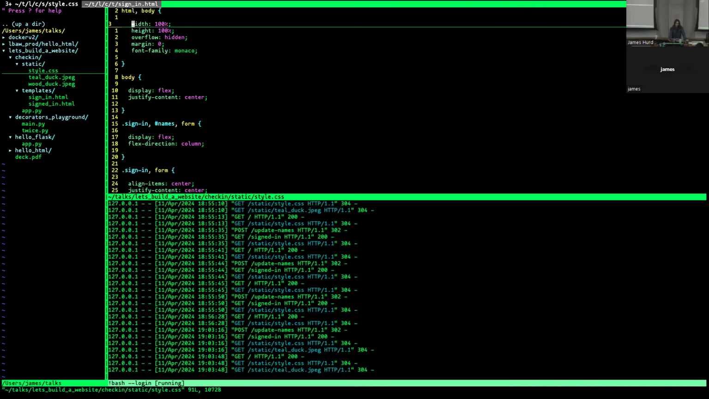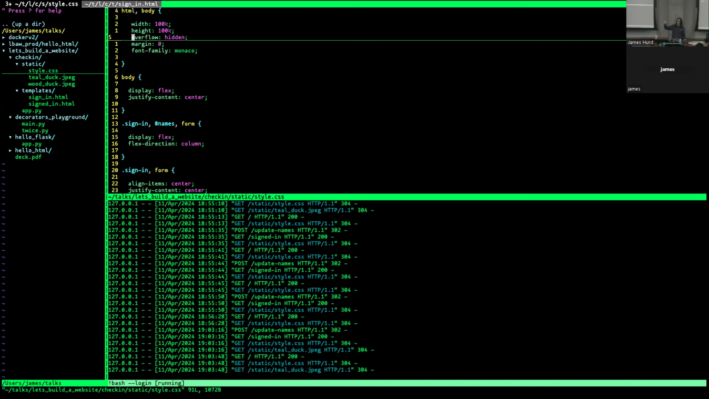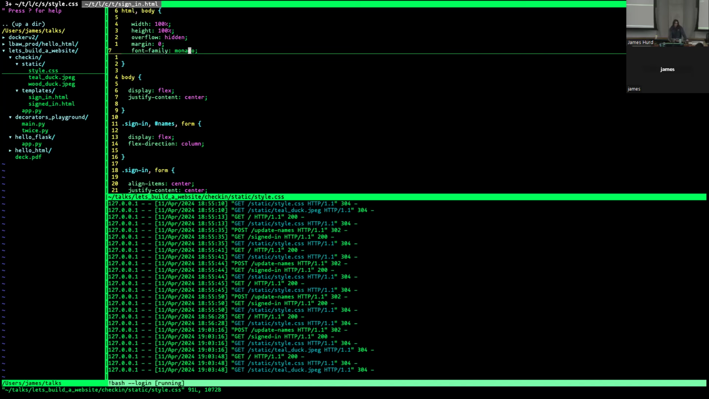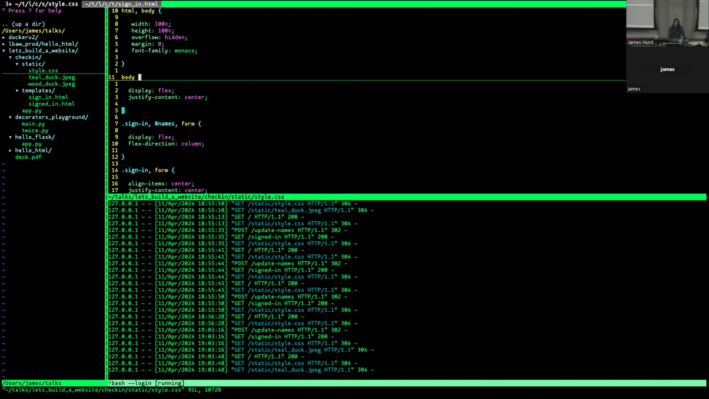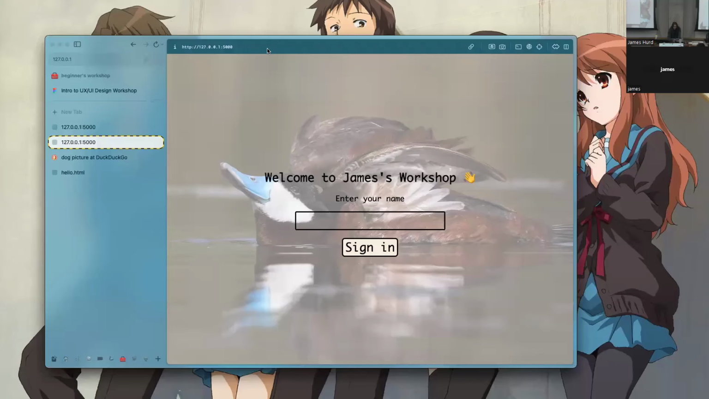So what we're saying is we want the body of the page to take up 100% of the width of the page, 100% of the height of the page. If content overflows from the page, we want it to be hidden, and we want to give it this Monaco font. Once again, just like HTML, there are thousands of these different properties you can give to elements. And the best way to learn them is just to look up the properties of the specific element you're trying to style. Otherwise, I'd be here forever just listing stuff off. Another thing for the body is we want to display it as a flexbox because, if you look here, everything is centered, right? Everything is centered on the web page.